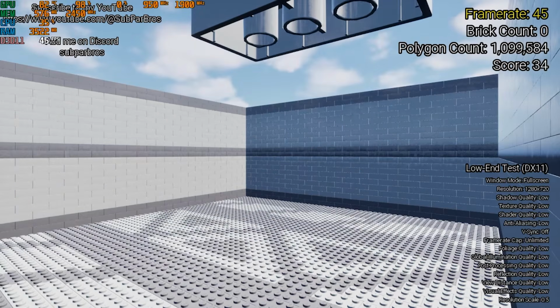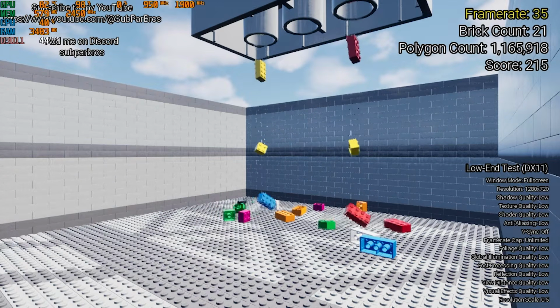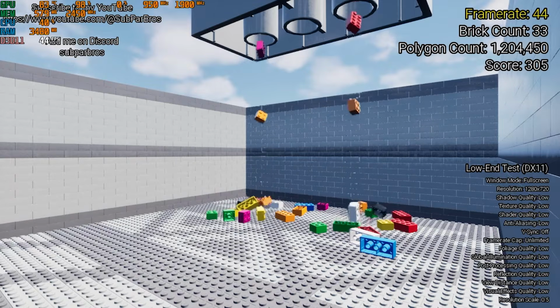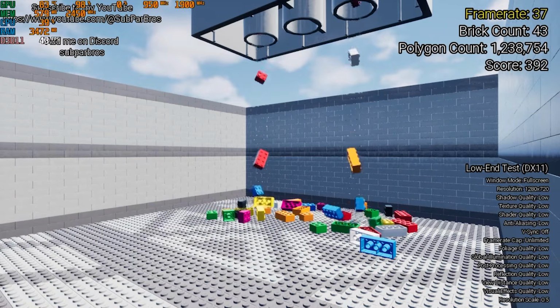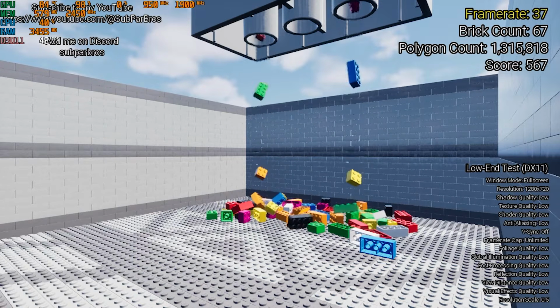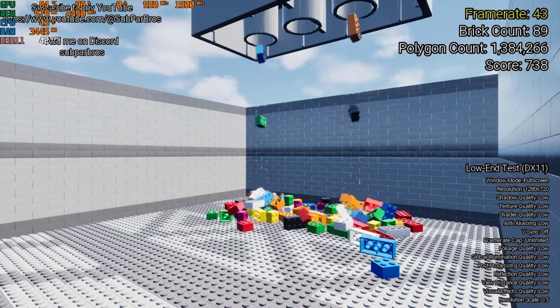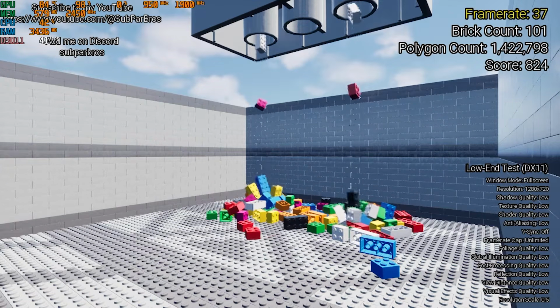So here is the low end test. As you can see, it visually looks a lot worse than the other test that was just on. The primary reason for that is because Lumen is not active at all, so there's no Lumen global illumination and no Lumen reflections. For this specific case, this machine is really bad.